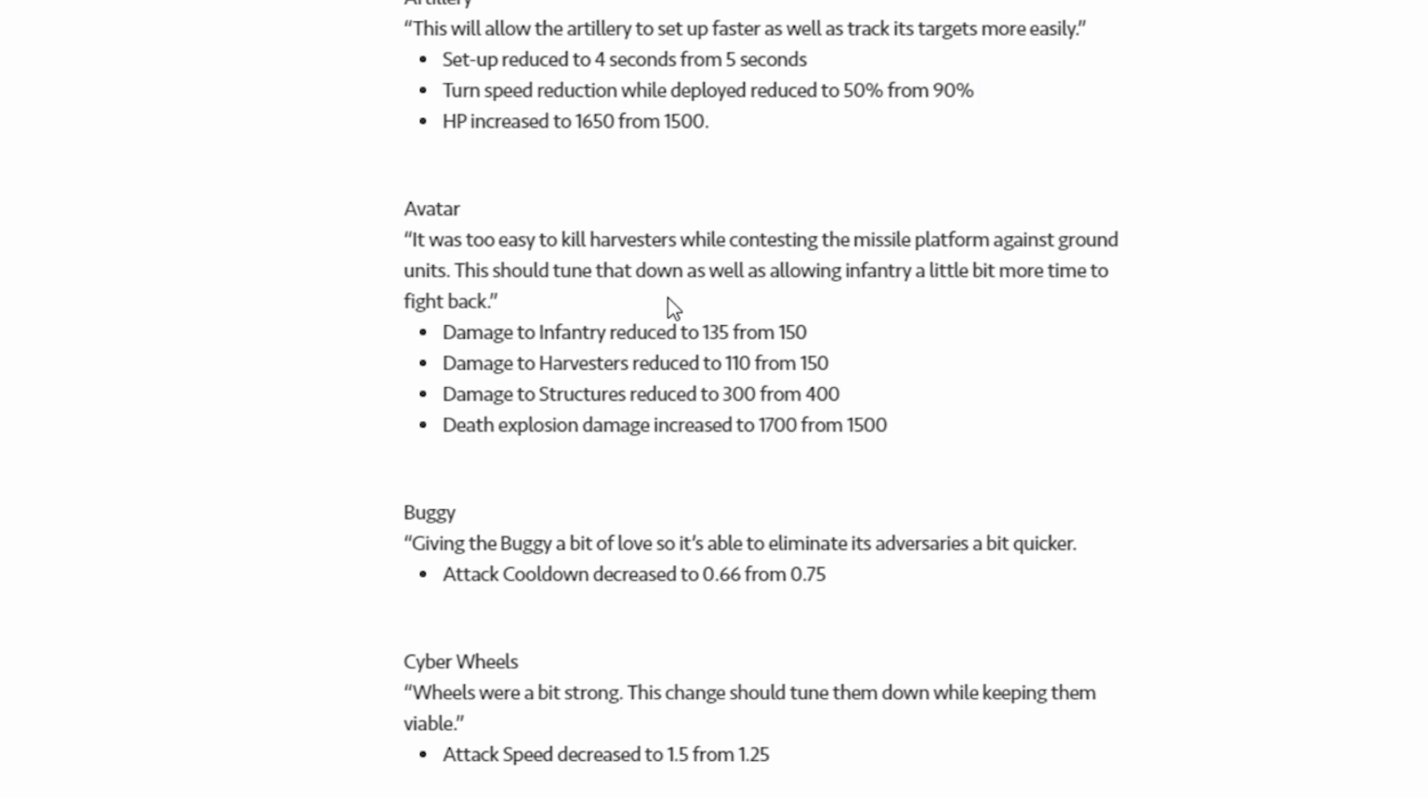Avatar. It was too easy to kill harvesters while contesting the missile platform against ground units. This should tune that down, as well as allowing infantry a little bit more time to fight back. What infantry are going to have time to fight back? This is the testing. The only infantry that I can think will fight back versus an avatar are zone troopers, where you can send 2 sets of zone troopers versus an avatar. It's going to mince every other form of infantry.